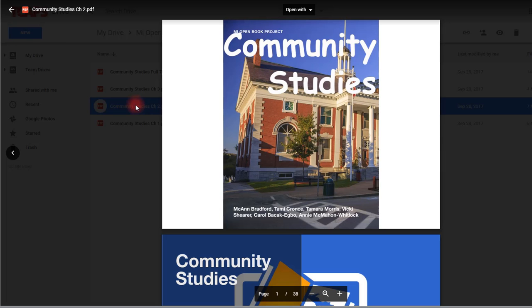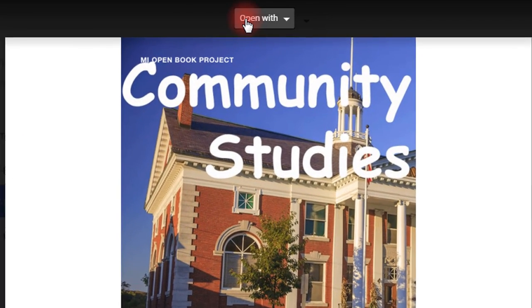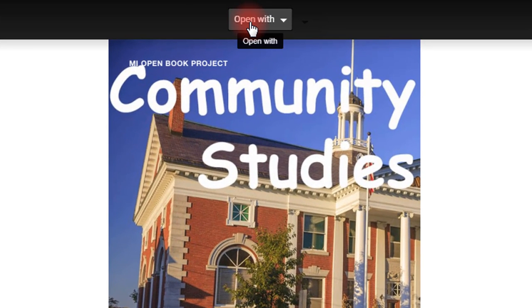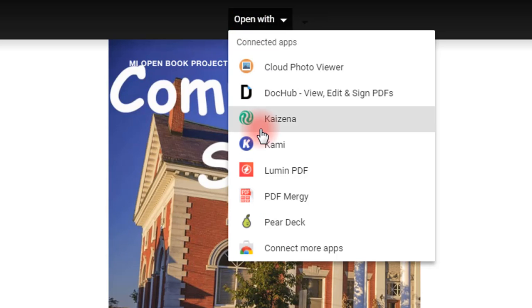The first thing to notice is that this is a preview panel. You'll notice the black background and then the pages over here in the middle, but there's a prompt for you to open this with something. We're going to open it with Kami. That is the required tool to open these documents, and it is available through the TCAP's Google Drive automatically.